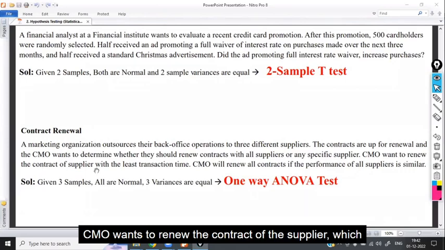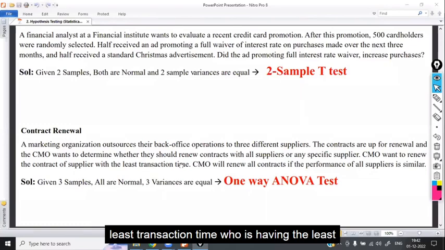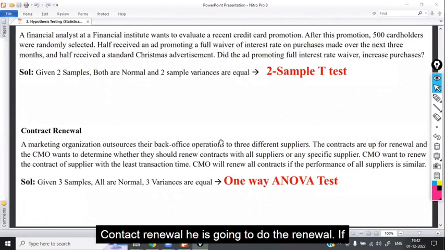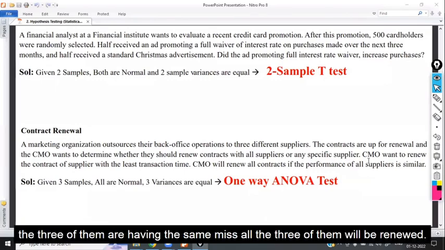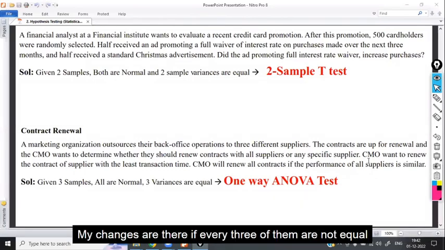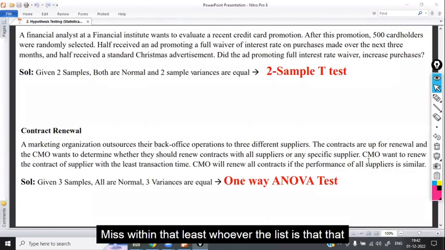The CMO wants to renew the contract of the supplier with the least transaction time. If everyone is performing the same, every contract will be renewed, meaning all three will be renewed. If the three are not equal, then whichever supplier has the least time, that particular supplier's contract will be renewed.